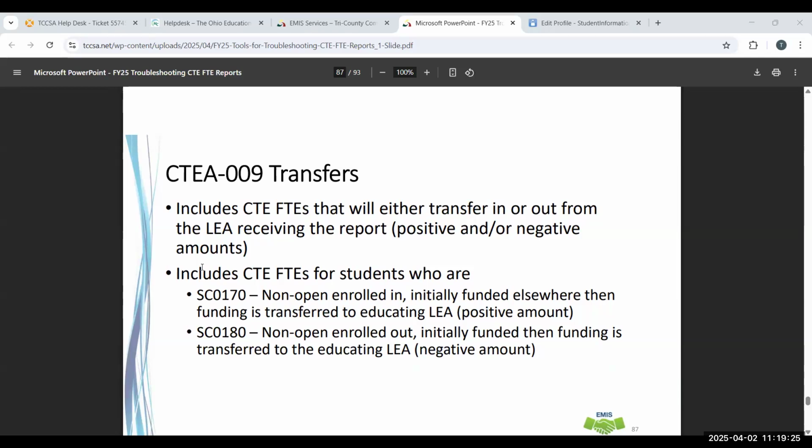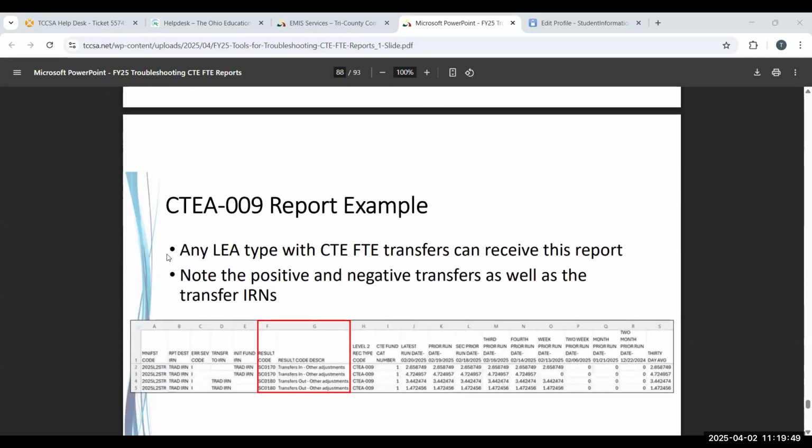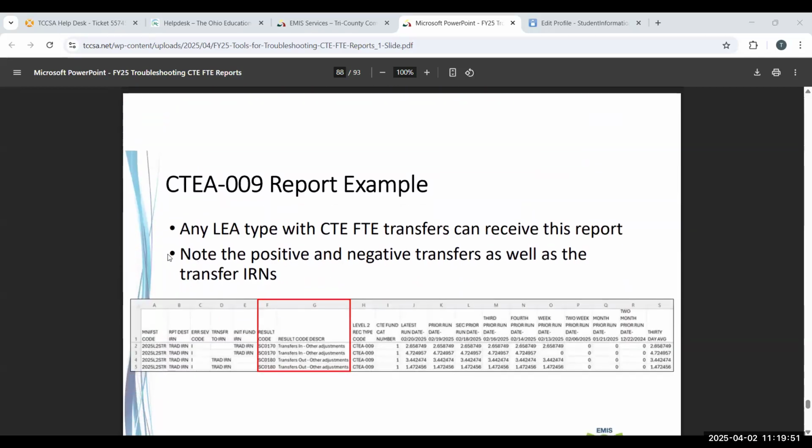If you receive a result code of 180, that's non-open enrolled out, initially funded, then funding is transferred to the educating district. This is a negative amount. Okay, so keep that in mind. So the 009 transfer report is just going to be for those who either transfer in or out from the district receiving the report. So for those who have transfers, you want to pay attention to this next slide here.